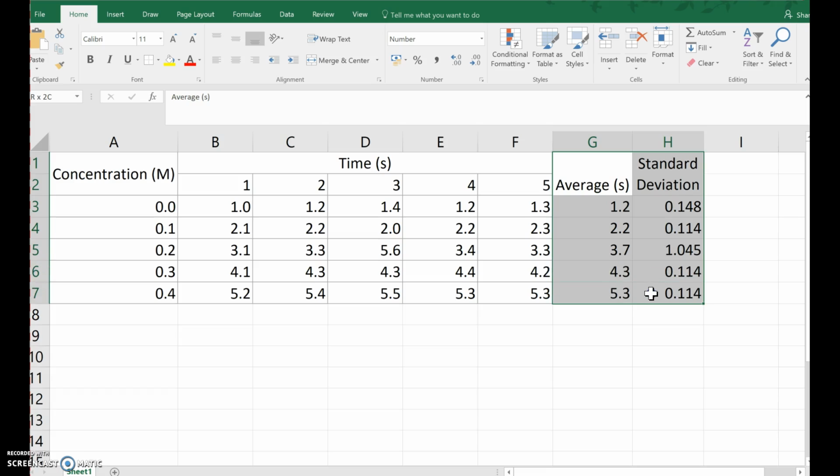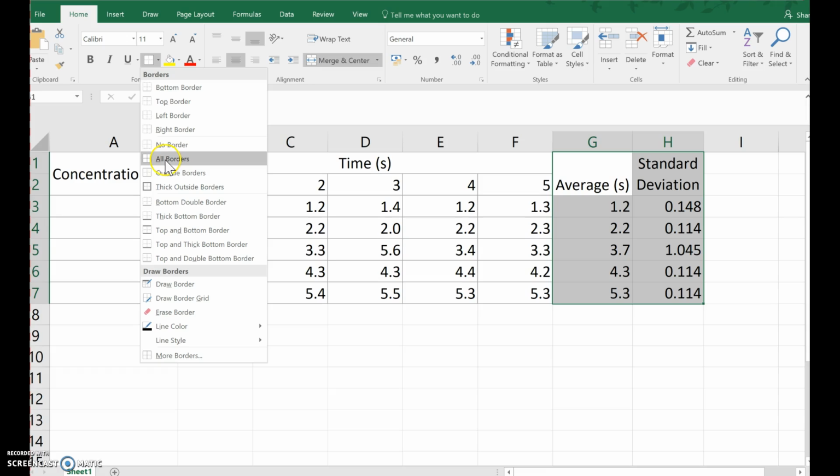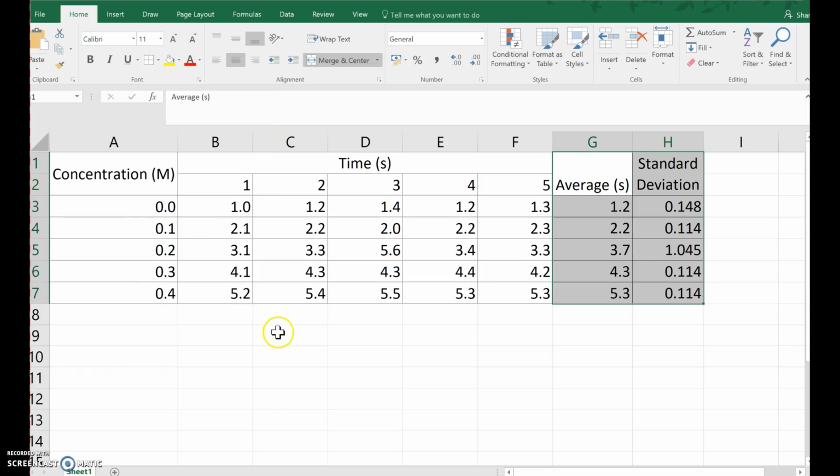Now these 2 columns they aren't ruled up, so I'm just going to quickly give them some rules. So now our table is correct. So now what I need to do is think about how to draw the graph.